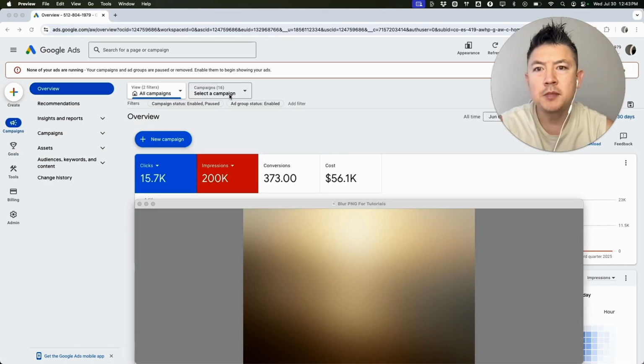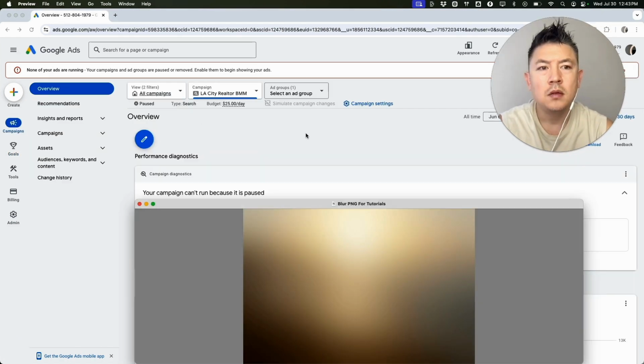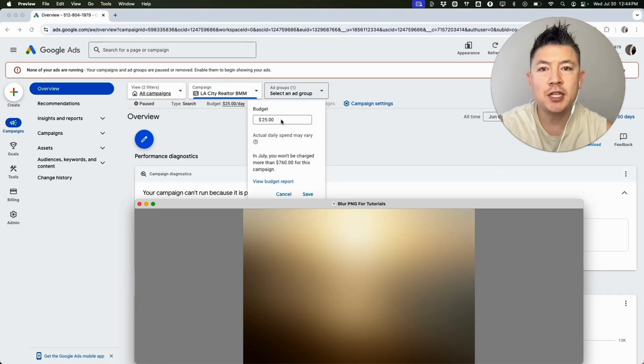Once you click there, here in this box, you want to choose the campaign. Once you've chosen the campaign, right below it, you're going to see budget. You can see this one is set up at $25 per day. Just click on the current budget. Once you do that, you can change the daily budget.